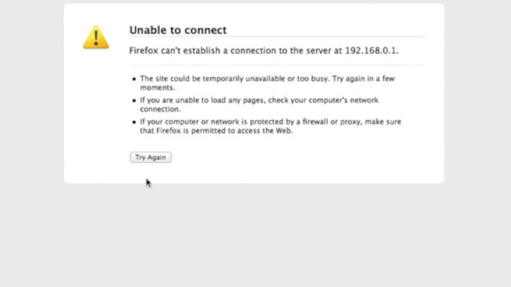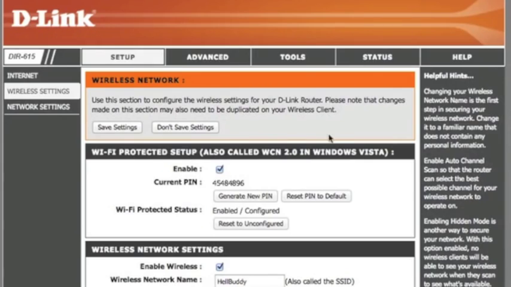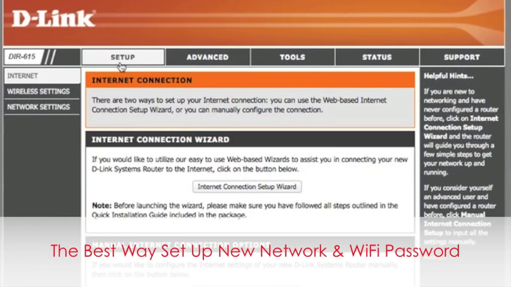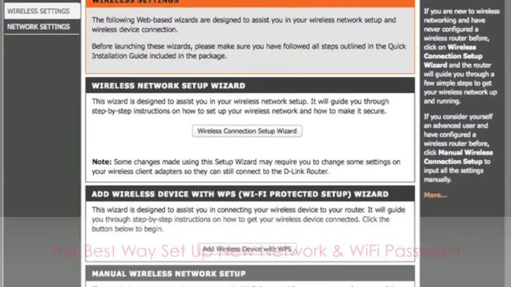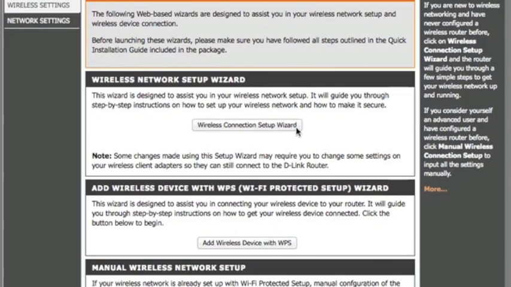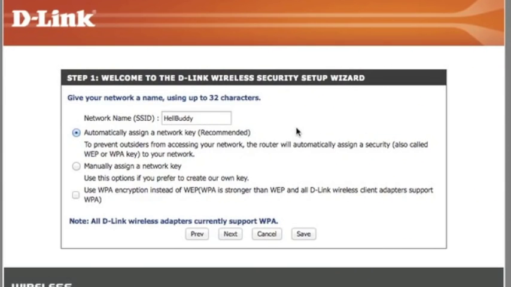So let me refresh the page again. It works. So what's the other best way? We have to go back to Setup and Wireless Settings again. The first section, wireless network setup wizard, we have to click on wireless connection setup wizard. And in the first step, we have to change our network name again. I changed it to Hell Channel this time.